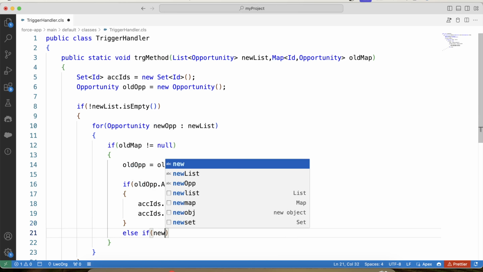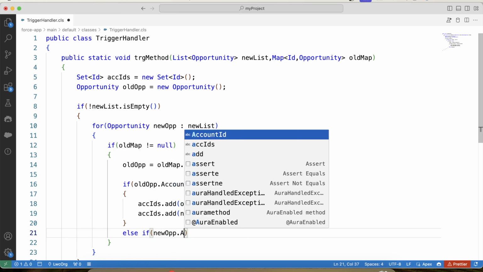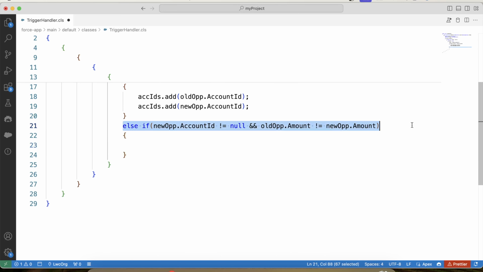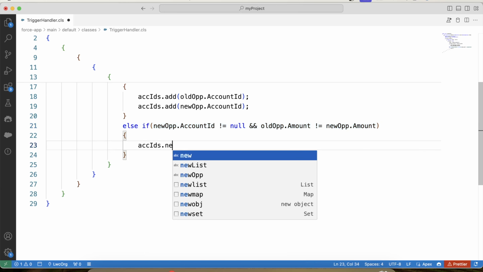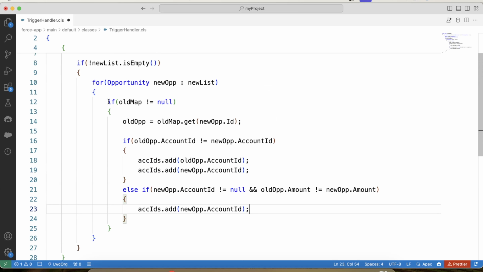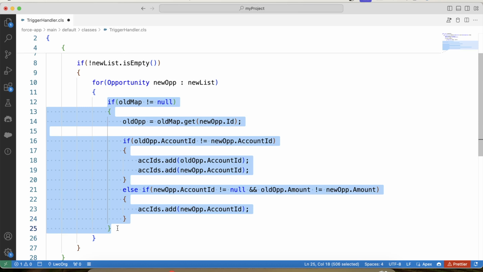Else if newOpp.AccountId is not null and the amount is changed. Now this condition will be true whenever the user updates the amount field. In that case also we will store the account ID. So this part of code is for update operation, but we need to store the account ID for other operations also, like insert, delete and undelete.